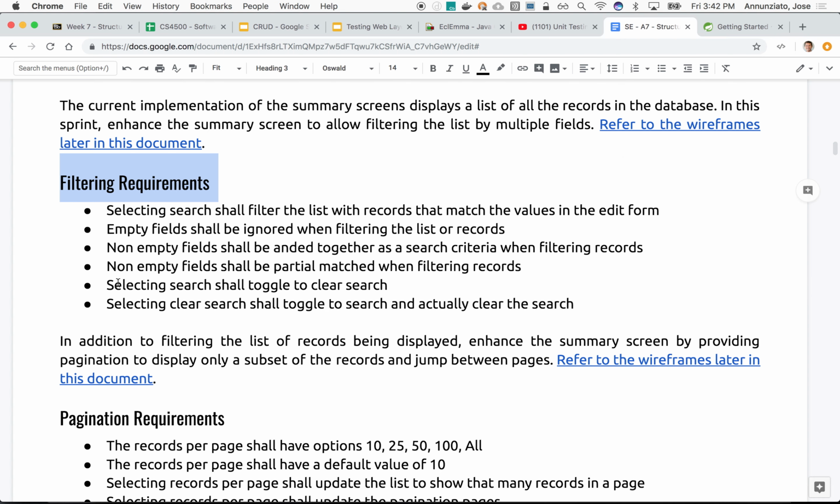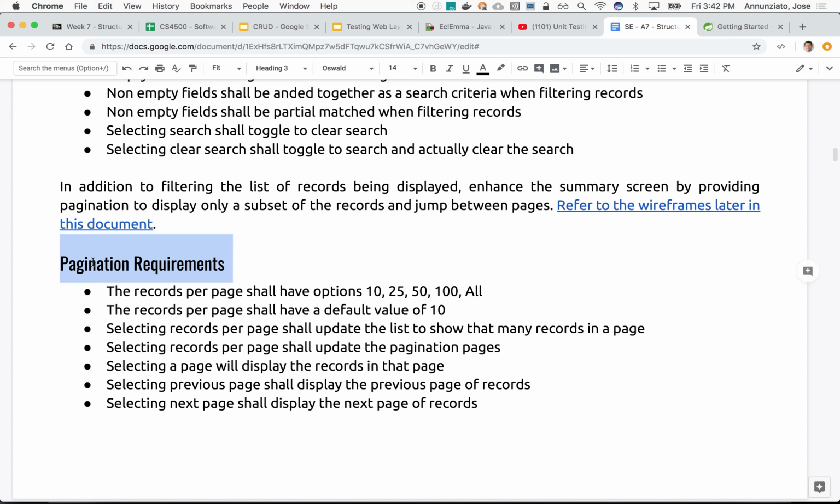and only show those records that meet a particular criteria. Also, we're going to add pagination where, again, there might be hundreds of records, and we'd like to be able to paginate through them, and be able to say, well, I only want to see 10, 20, 50, 100 records at a time, and then just paginate from one page to the next.